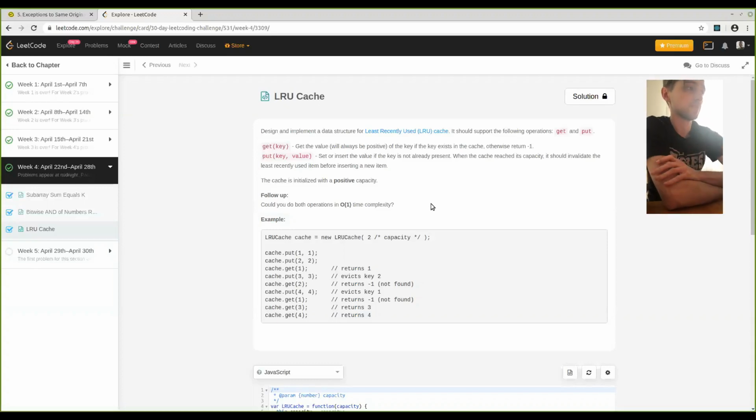Second method is put, and we are either setting or inserting a new key value pair. So set or insert the value if the key is not already present. When the cache reaches its capacity, it should invalidate the least recently used item before inserting a new item. The cache is initialized with a positive capacity. Could you do both operations in constant time complexity? I did not do constant time. Most of my operations are linear time.